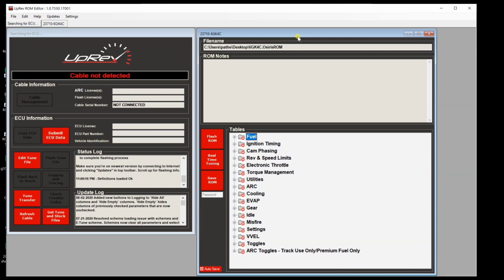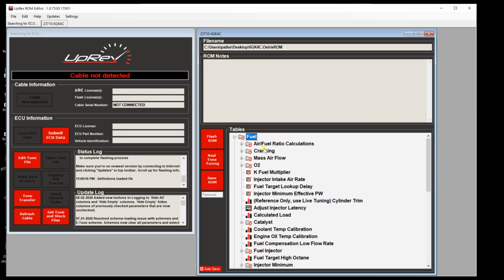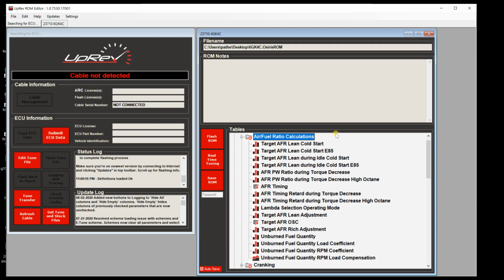This is a completely stock file for this 370Z. It's actually for a 2020. So you can see the main tables right here. Let's just start with fuel. Here we have just what it says, so I'm basically going to repeat what it says. You have some air fuel ratio calculations right here.